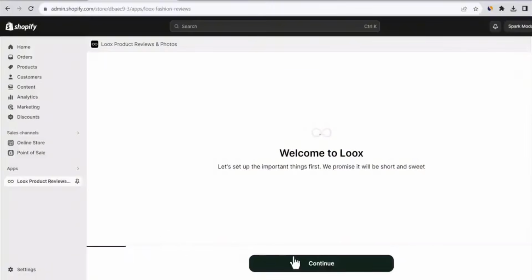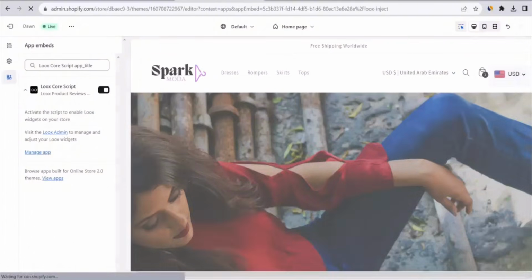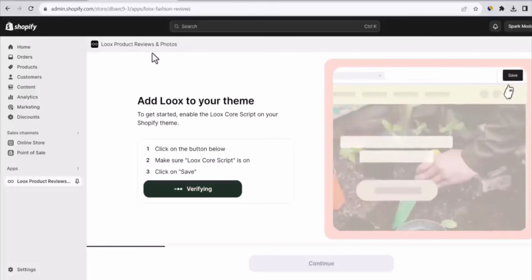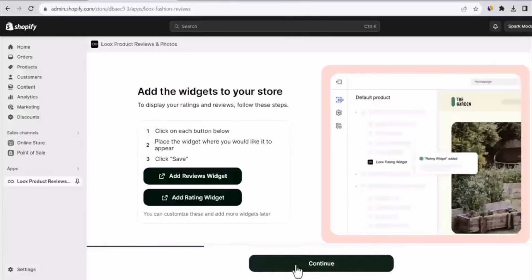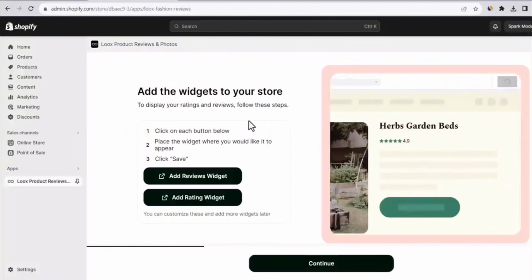Click on Continue. Click on Add Looks to your theme. Click up here on Save. Go back to Looks, and you're going to see this success message, Looks script added. Click on Continue. Now we're going to add widgets to the product page.